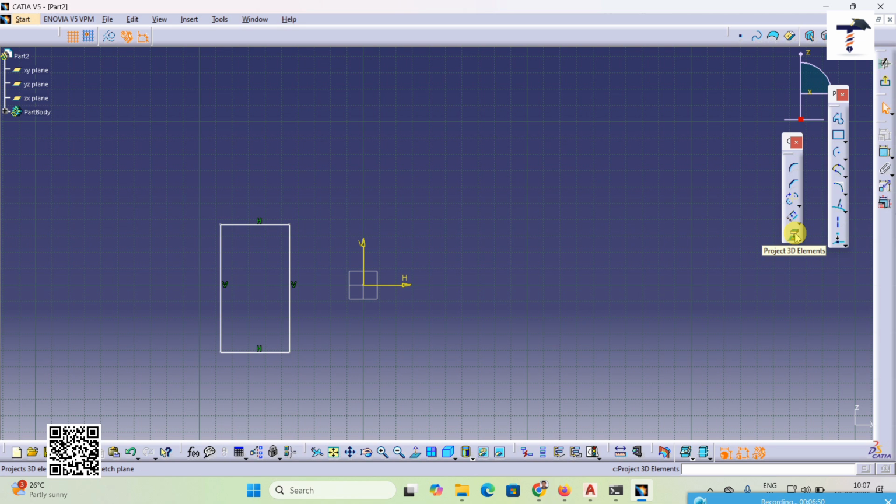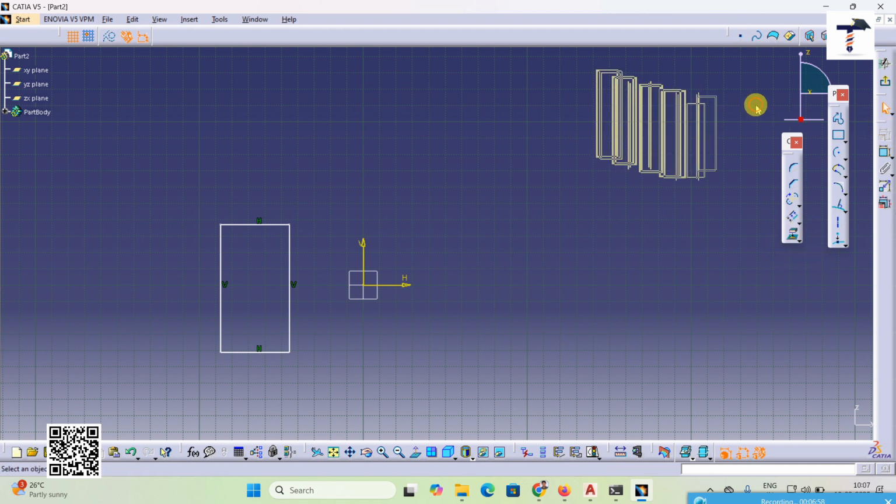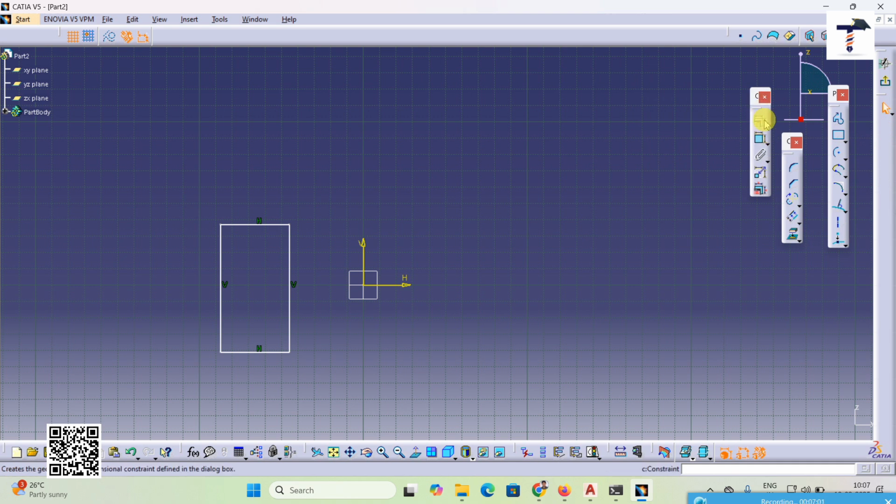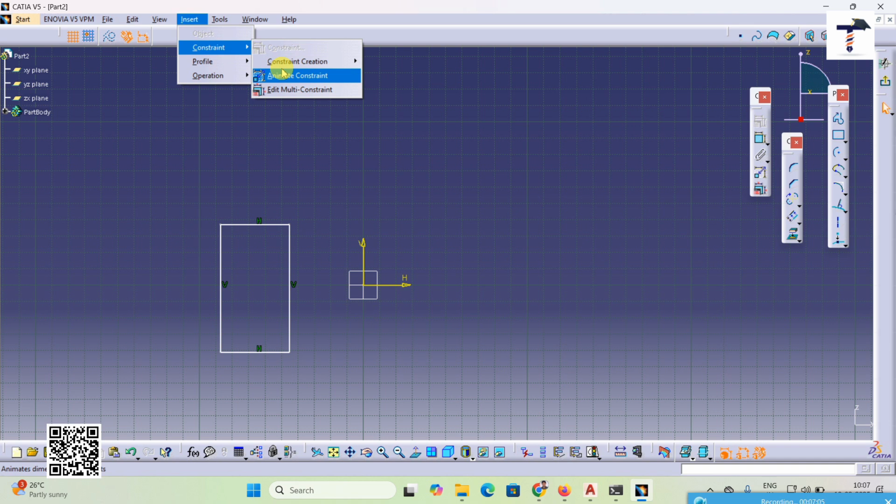The project 3D element needs to create 3D, so we will cover that later. Now we will cover the constraint toolbar. This is the constraint toolbar.